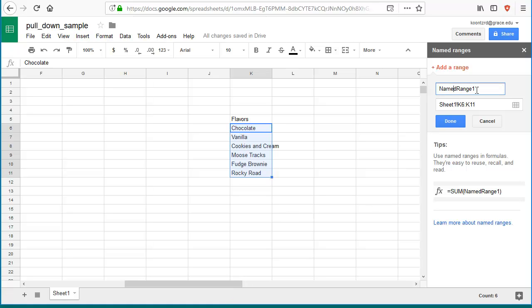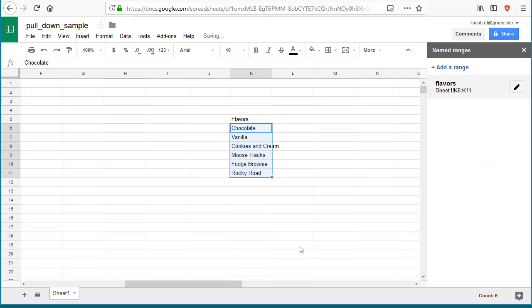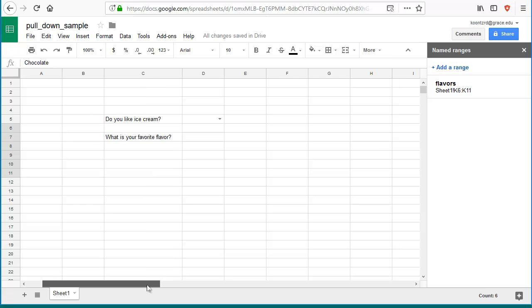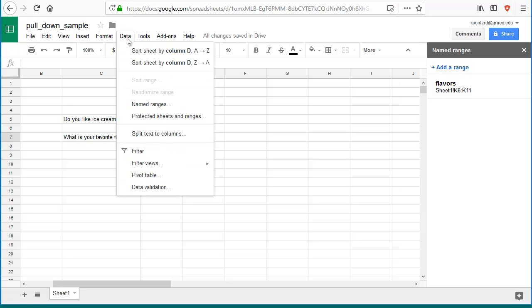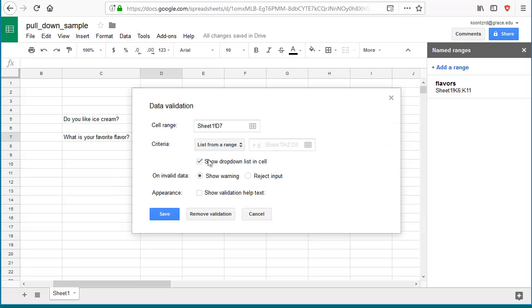And now I can name this range by coming up to the named range box and typing in my range name. So my range name here will be flavors. So I type in flavors and click done. And now I can use that in my data validation. So back to, in my case, D7, this is the cell where I want to have my pull down lookup. I'm going to do data. Then I'm going to choose data validation.